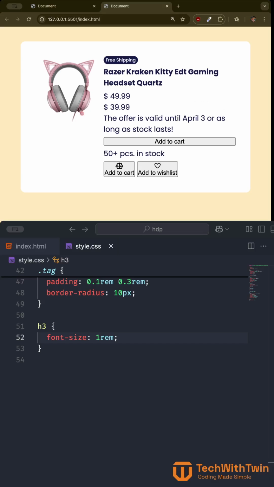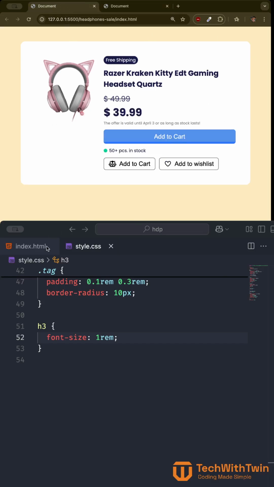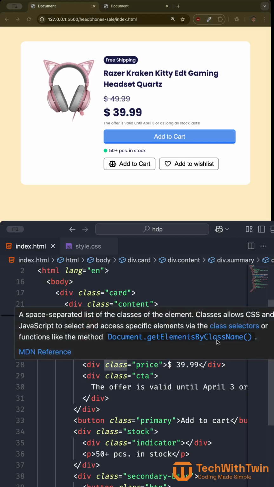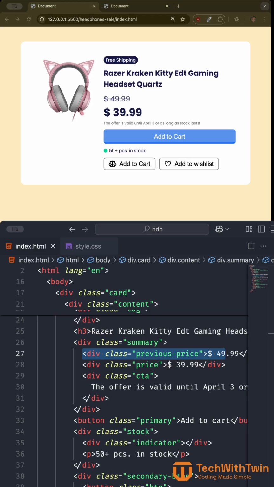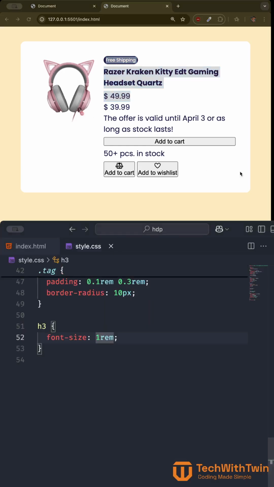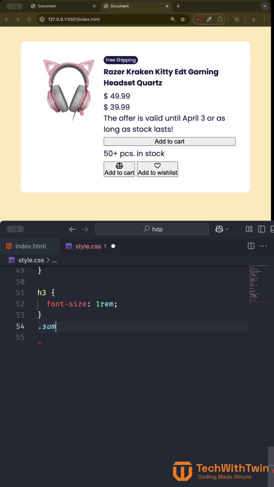So the next thing is to start styling the summary. We grab the summary and we start with the previous price. So summary dot previous price. The previous price happens to be this, and in our case it happens to be this. So I'm going to create the dot summary. We grab the previous price.